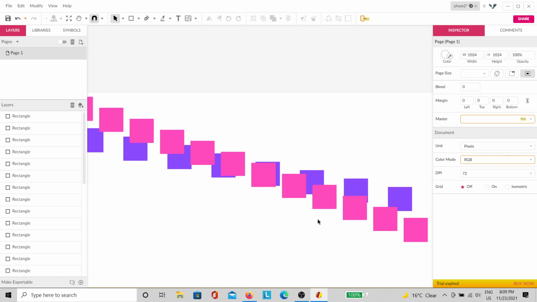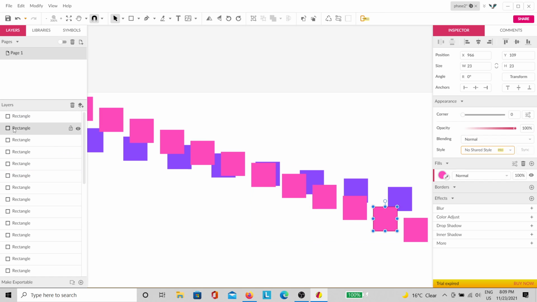And hopefully this worked for you. What you might have done by accident is click, hold, and drag and put them inside of another rectangle, which, if you put it inside another rectangle, you'll see an arrow right here, and that's a mistake.